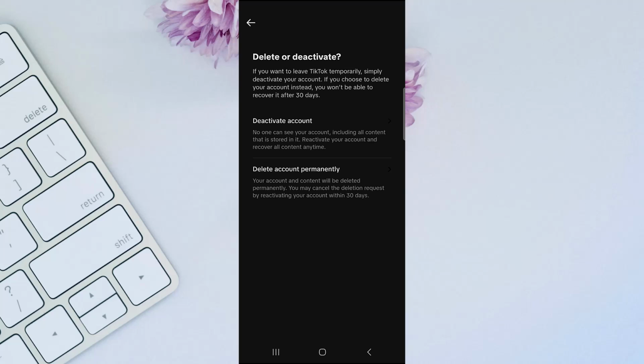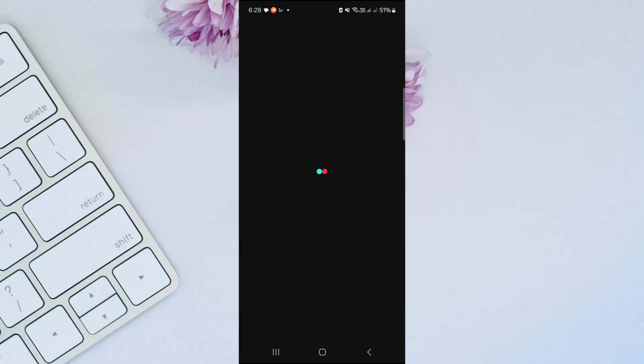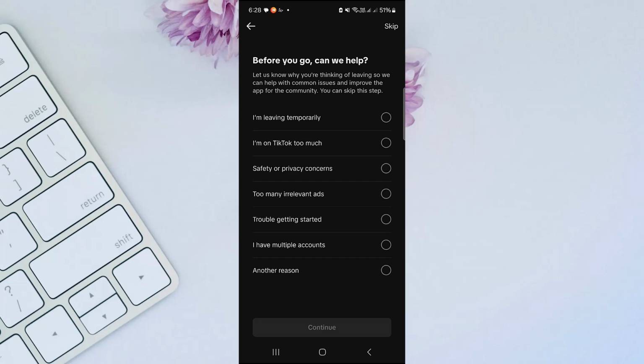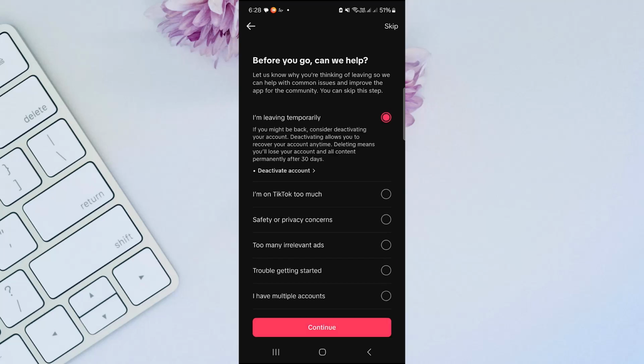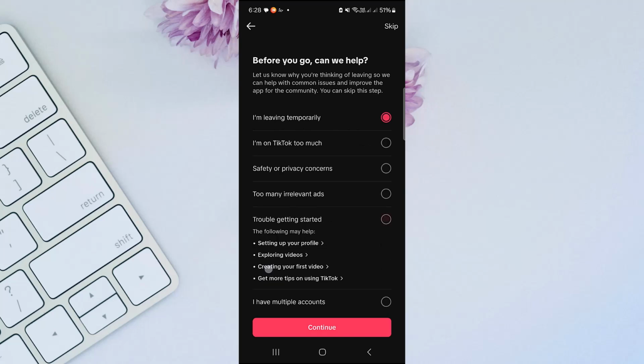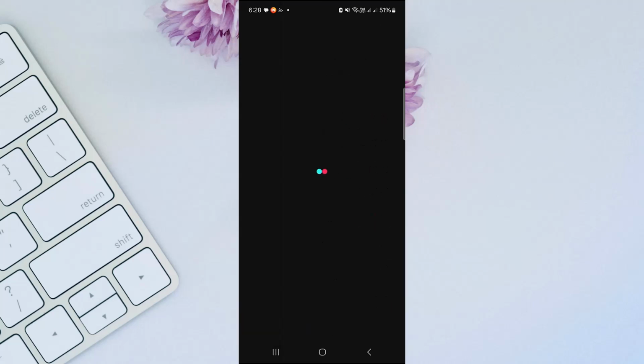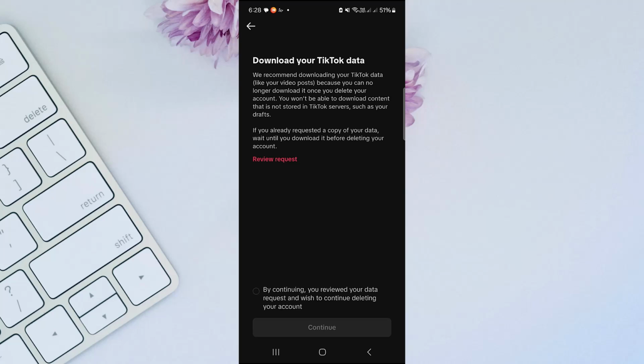Now click on delete account permanently. Here you have to give the reason for your deleting your account. Then tap on continue. Now tap on continue and then follow the prompts to delete your account. So yeah, this is how easily you can delete your TikTok account.